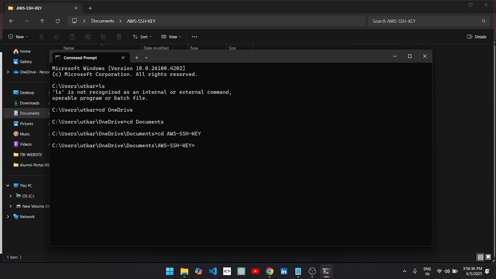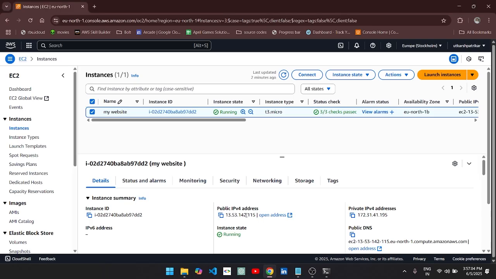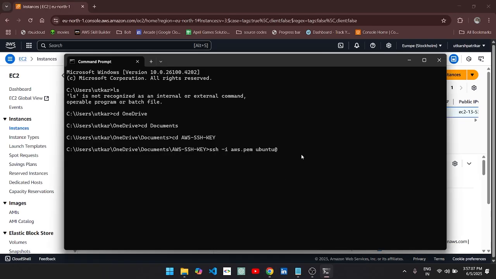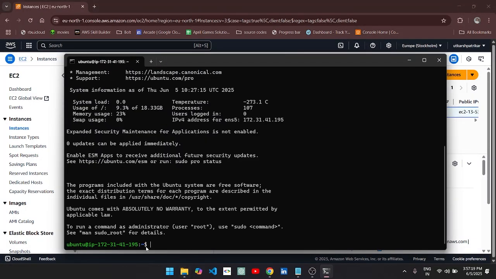For connecting to the Ubuntu instance with our SSH key, we will run this command: ssh -i, the path to our key. Our key name was aws.pem, then ubuntu at our IP. So we will copy this IP and paste it over here. Enter. You can see Ubuntu is now connected to our IP.